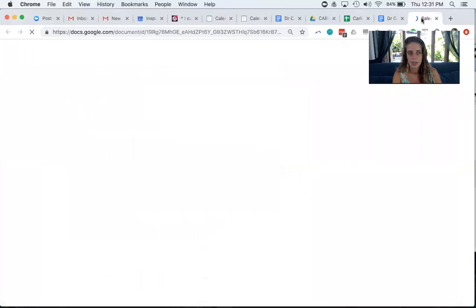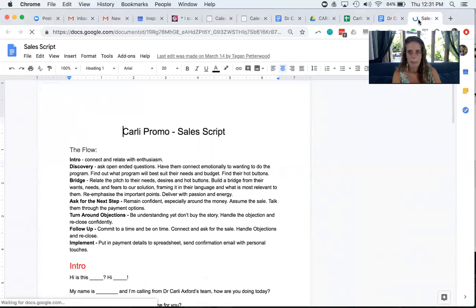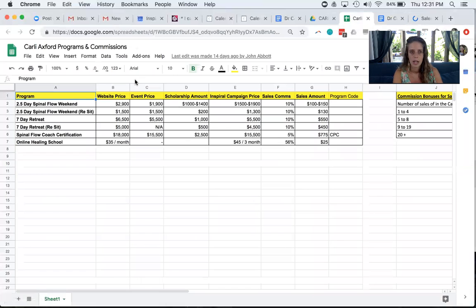And here you're going to see the different programs that Kali is offering. These are the programs. Spinal Flow Weekend, for example, this is the website price. So these are the normal pricing of the program. Then there is a price that she's using on events.